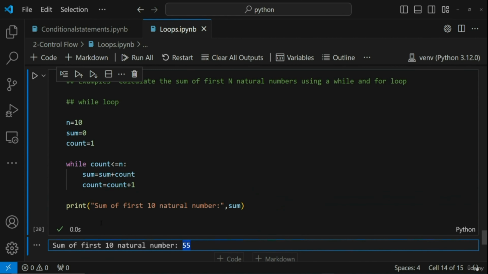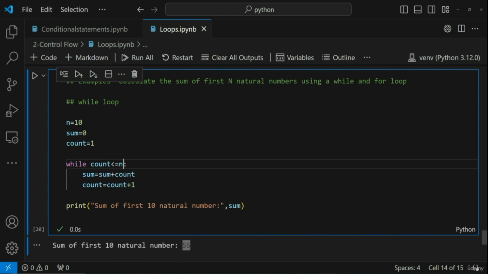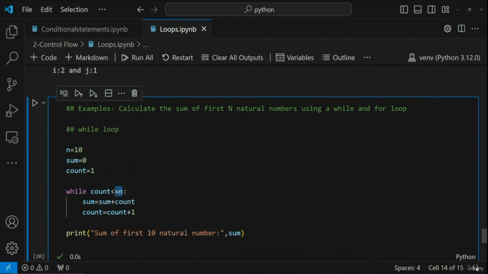Perfect. So this is just like 1 plus 2 plus 3 plus 4 plus 5 plus 6 plus 7 plus 8 plus 9 plus 10, right? It will go till 10 because we have written less than or equal to n. Okay, perfect. So this was one of the examples.